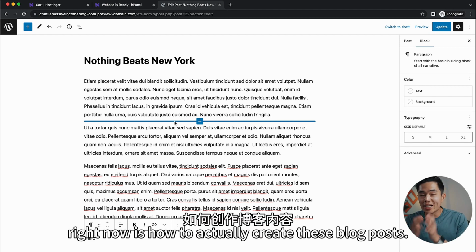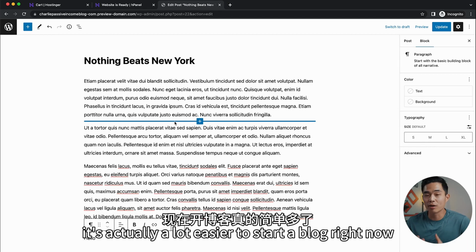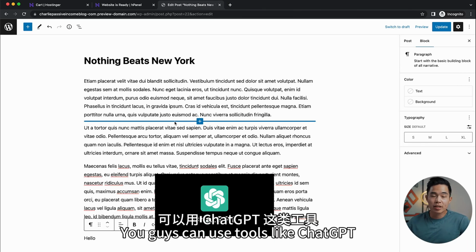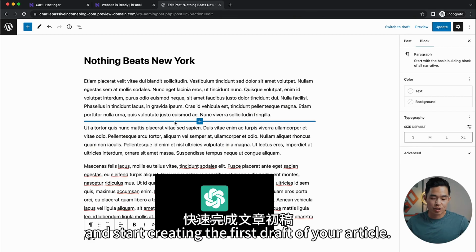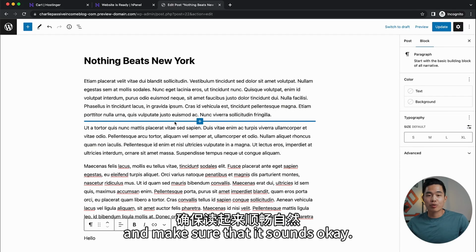Instead, what we're going to talk about right now is how to actually create these blog posts. Now with AI and other tools out there, it's actually a lot easier to start a blog right now than it was just a couple of years ago. You guys can use tools like ChatGPT to actually help you do a lot of research and start creating the first draft of your article. And after that, of course, you'll want to edit it and make sure that it sounds okay.